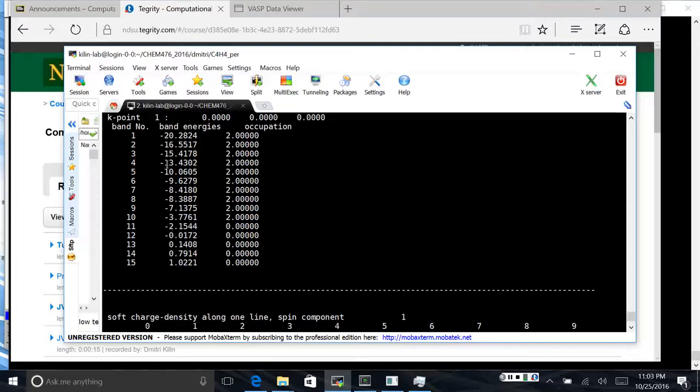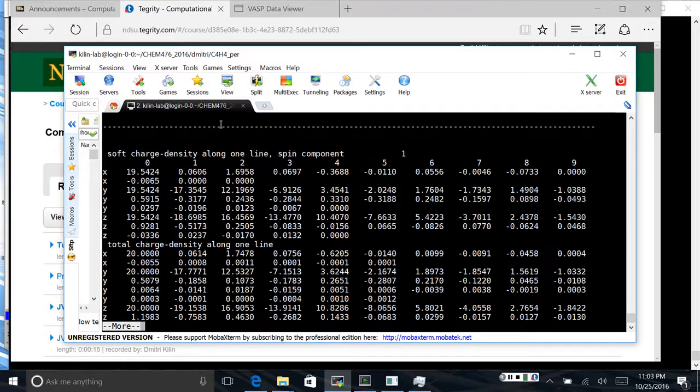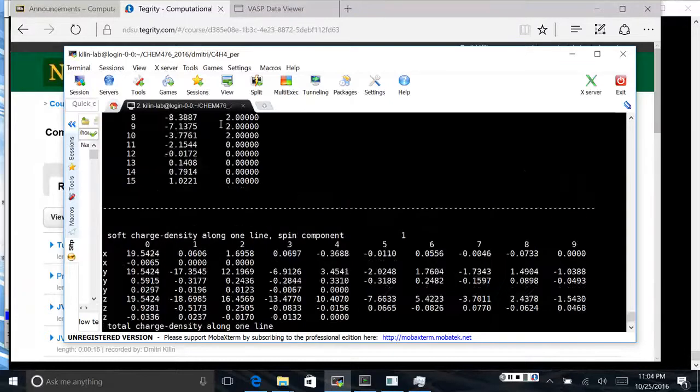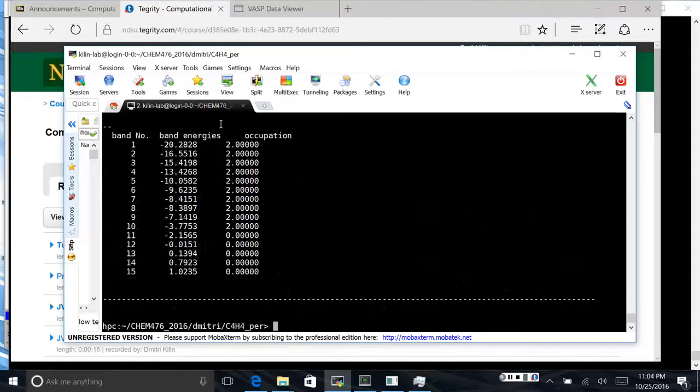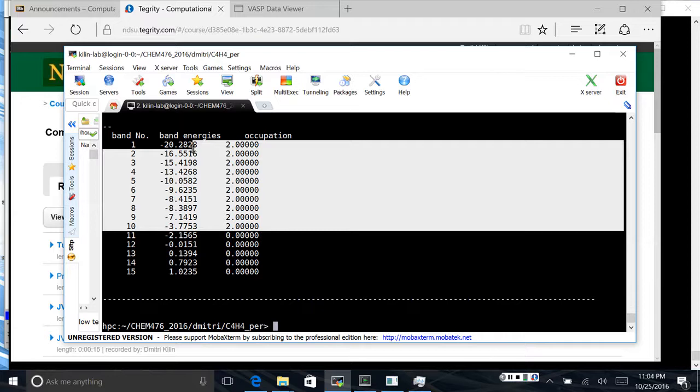There we do see a list. There we do see the list of orbitals. Band energies. So we do see that there are 15 orbitals, and in VASP language they're called bands. So it is reasonable, since we have 20 electrons, 2 electrons per orbital, the orbitals from 1 to 10 are completely filled by electrons, so they have occupation 2, and orbitals above do not have occupation. Okay?